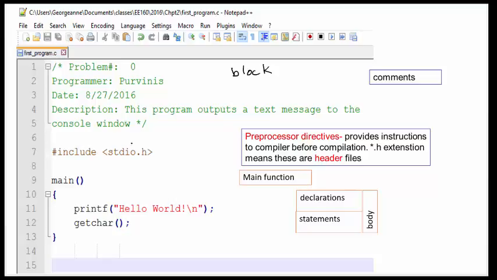Next, I have a white line. Line 6 has nothing happening in it. That's called white space. In your programs, you should never have more than one line of white space. For example, I wouldn't want line 6 and line 7 to be blank and then my include statement to be next.